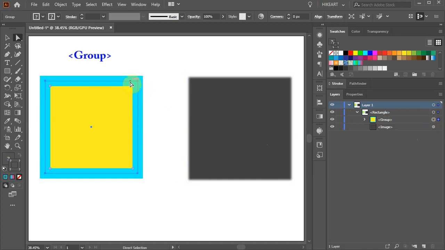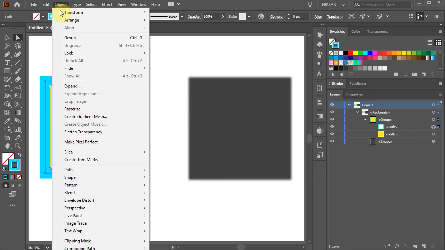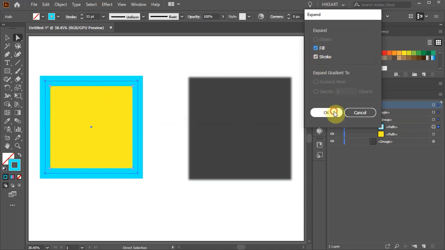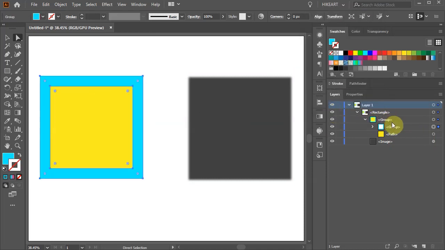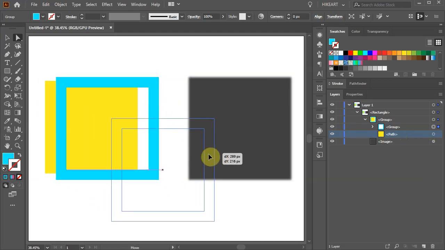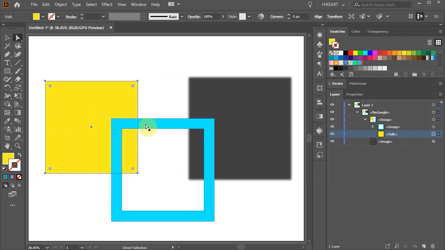Our object still has a stroke and a fill. To expand everything, make sure the group layer is selected. Go back to Object and choose Expand. Click OK. Now everything is expanded and we can separate all the attributes that created the appearance of this rectangle. The stroke, the fill, and the shadow.